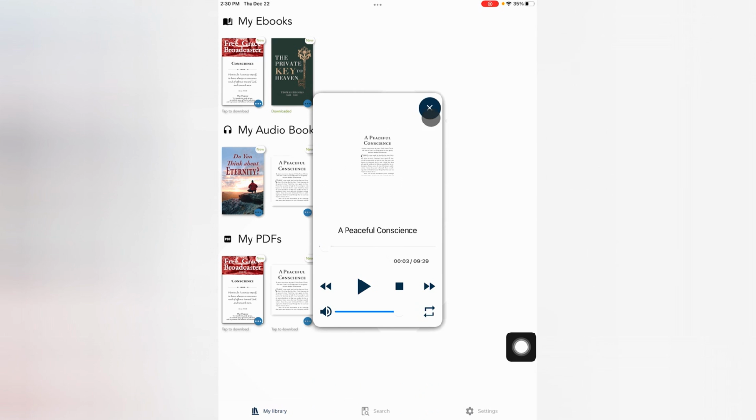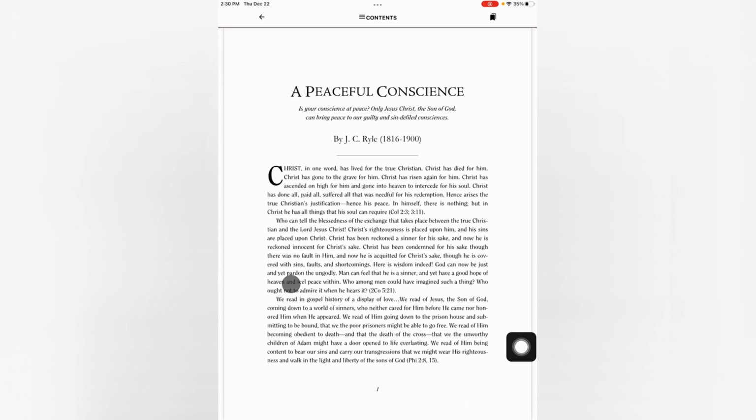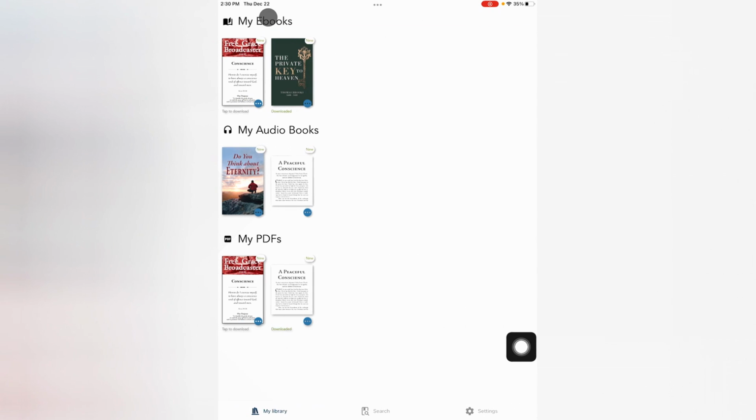And then for PDFs, it's very similar to the ebooks, where you tap it the first time, that downloads it. The second time, it opens, and then you can navigate within the book.